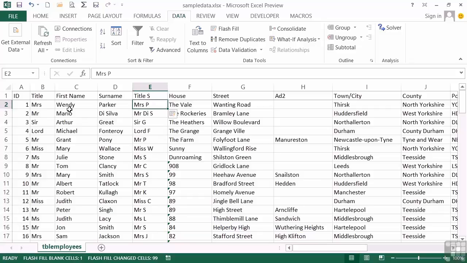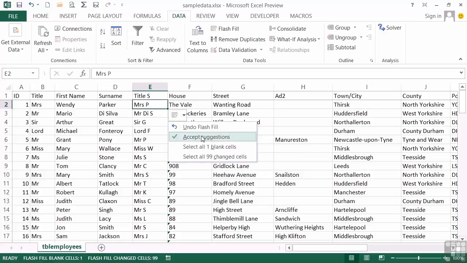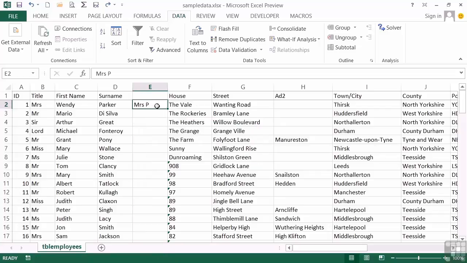So it says, you used the title and used the first letter of their surname. So it does that all the way through. Miss C, Mr. S, Miss L. It's even clever enough to spot De Silva and put Mr. DS. Now there is a little pop-out option for Flash Fill where we can accept the suggestions or undo. Well, let's undo and try a slightly different thing.